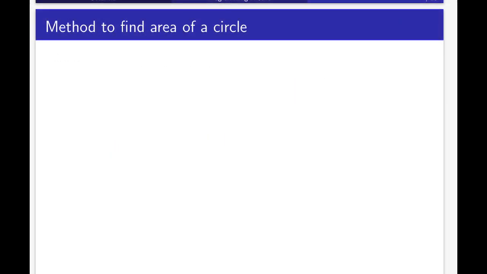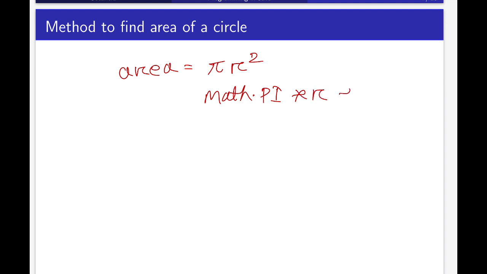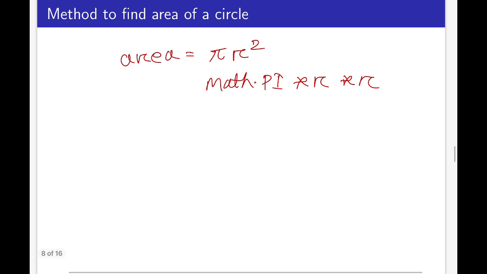Now consider another example, that is to find the area of a circle. We know the formula to find the area of a circle, if the radius is given: area equals pi r square, or in Java we can write Math.PI * r * r. Then how to write a method to find the area of a circle? We can write in this way.